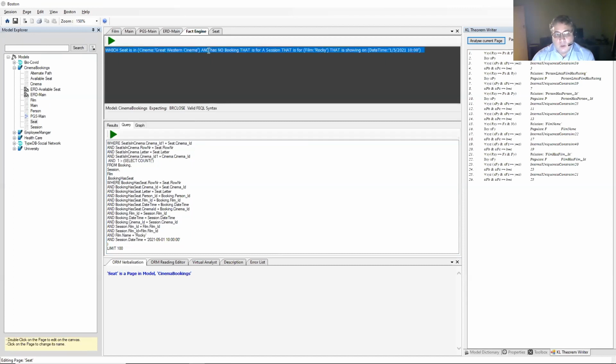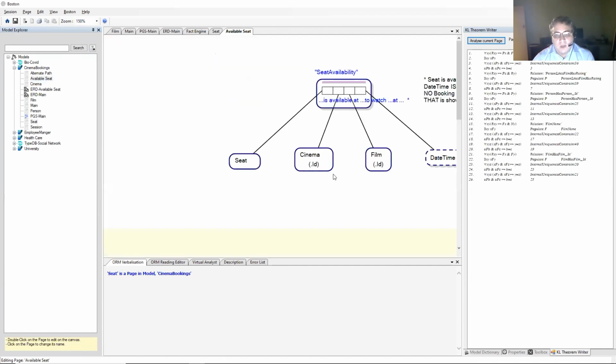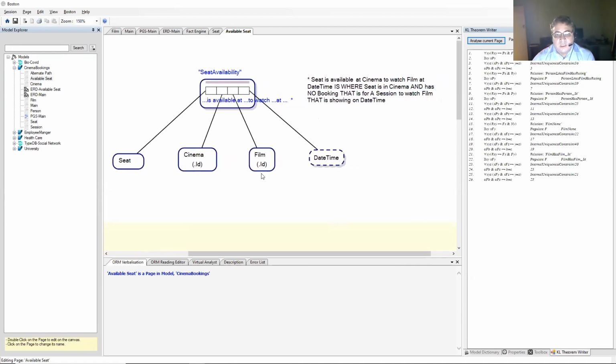We can simplify the query a lot more by saying which seat is available at the cinema, Great Western Cinema, to watch the film Rocky at date time. Execute that, and we get the same 3 rows back. Now, the way I've done that is by creating another derived fact type called seat availability, a rule that's implemented within the database as well, where seat is available at cinema to watch film, whatever film you choose, at a particular date time.